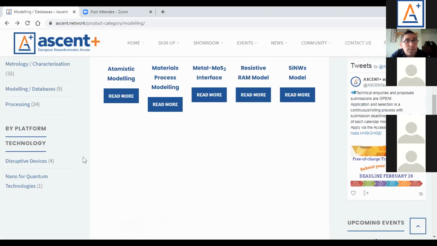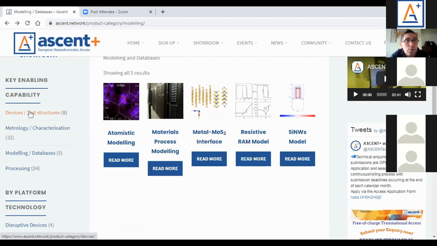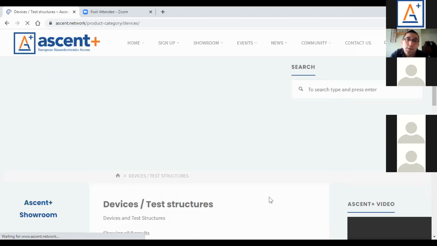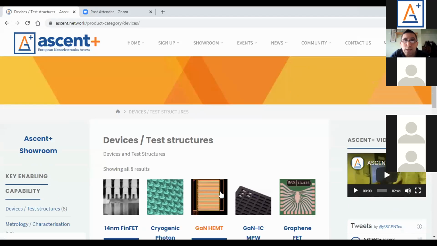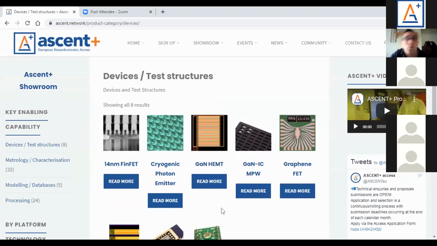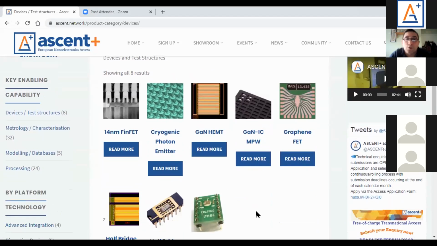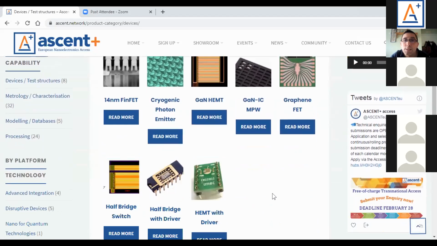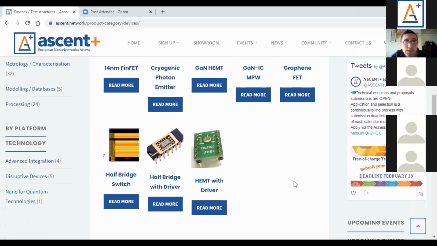If you look at the test devices, ASCENT offers access to test samples or test devices that you can actually use. We can provide them to you if you're interested, and then you can do characterization on them, or we can do the characterization for you, and then you can use your results if you are maybe developing models or trying to find out more about these technologies. So here we have FinFETs, photon emitters, cryogenic photon emitters, gallium nitride devices, graphene FETs, and so on.